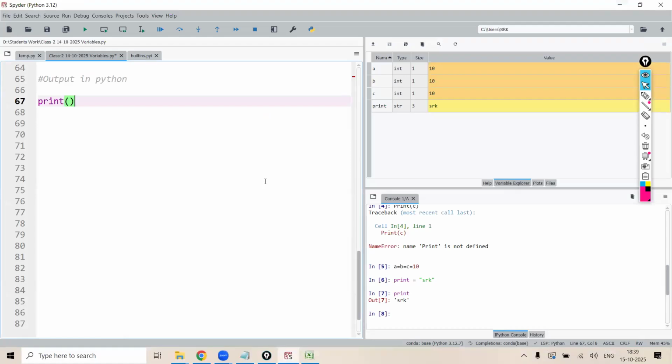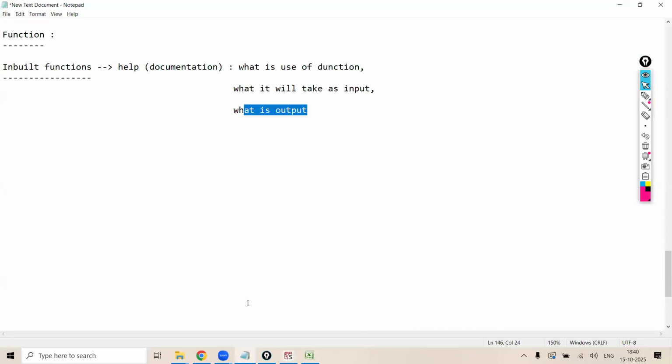Once I tell you a function, you have to ask me three questions: what is the use of it, what will it take, and what will it give. Every function. Sir, tomorrow we are going to learn Gen AI and AI programs. Those are also functions only, basically. Even after 1.5, 2, 3, 4 months, whenever we learn Python, Python means functions. Not only Python, Excel means functions. Not only Excel, Power BI means functions. SQL means functions. Any language consists of functions, shortcuts.